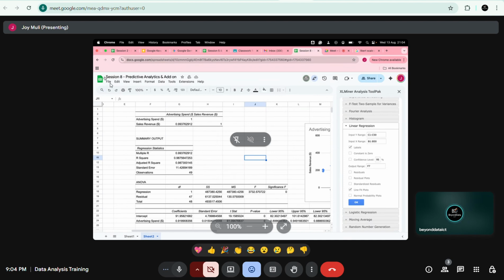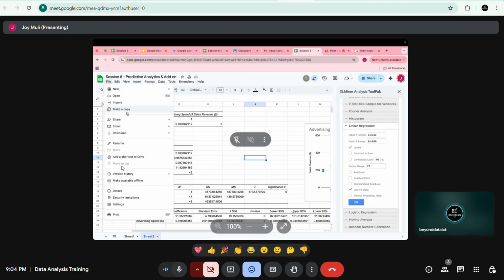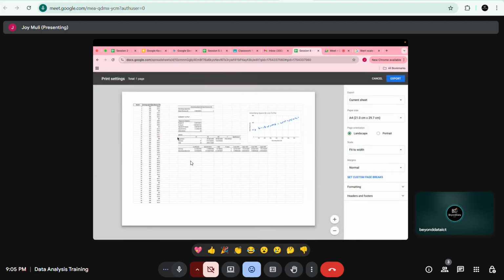You can go to file, then go down there to export or download. There's a download here. Yes, download, not even export, download. Then you can download it to Excel, you can download it to ODS, you can download to PDF. These are other versions of how you can download. My concern is PDF. Just click PDF. So by PDF, it is telling you export current sheet.